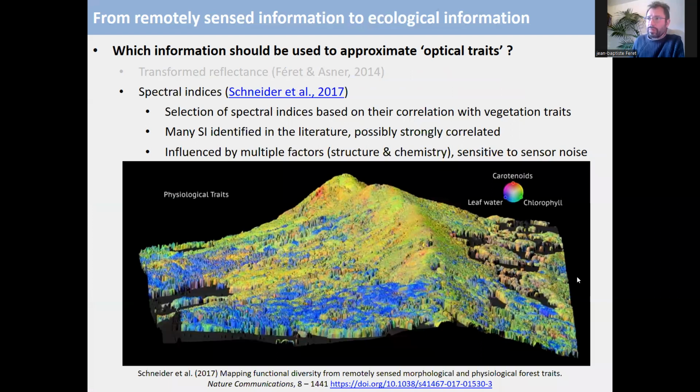and then you can use it to analyze your data further. You can also use some spectral indices, and that's the approach which was developed by Fabian Schneider, for example. Basically you select spectral indices based on their correlation with vegetation indices. And then you try to identify some diversity metrics based on this combination of traits.